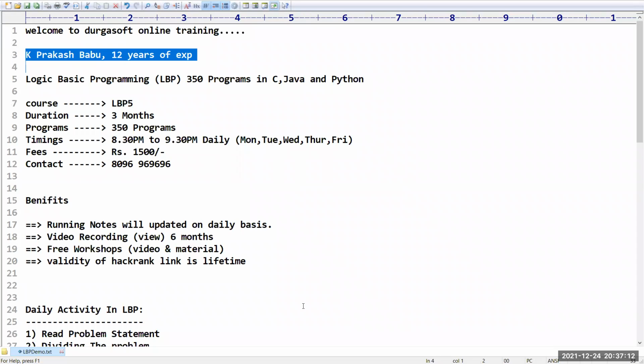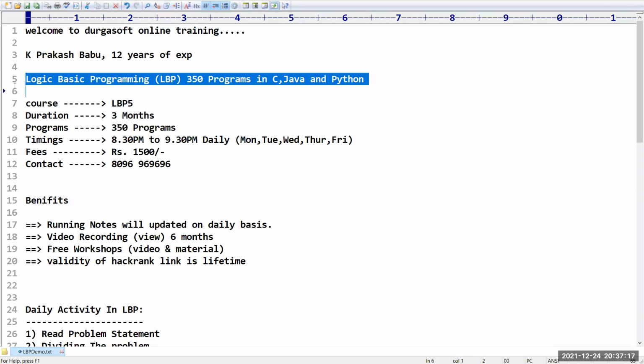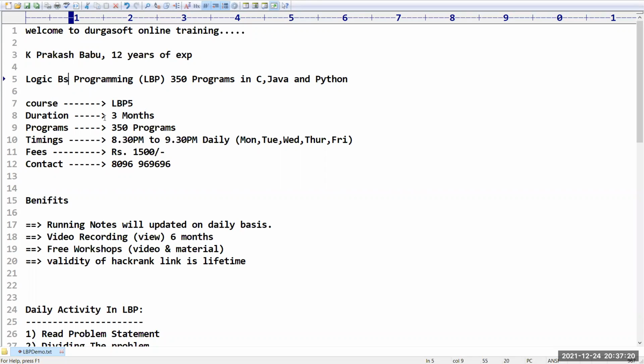Here we are starting a new logic-based programming batch, with 300 plus programs. But for this batch, I promised 350 programs we are going to cover in C, Java, and Python. So the implementation for each problem will be covered in all these three languages. For every program, I am going to explain the solution in C as well as Java and Python.